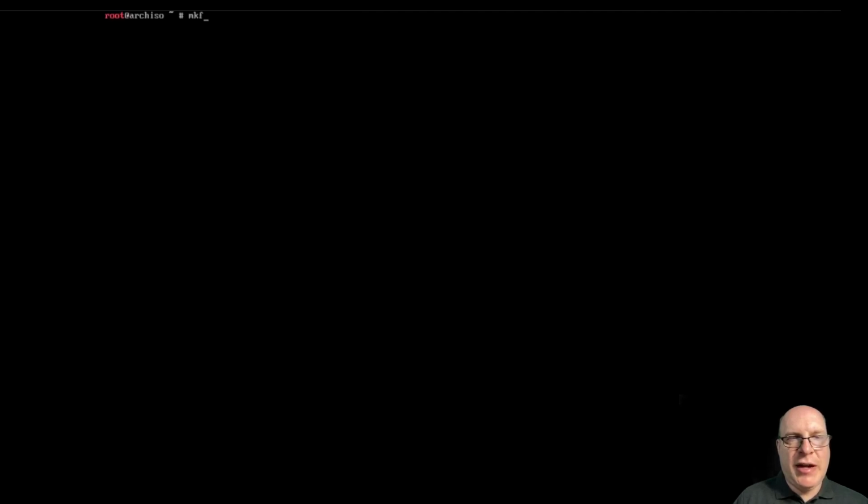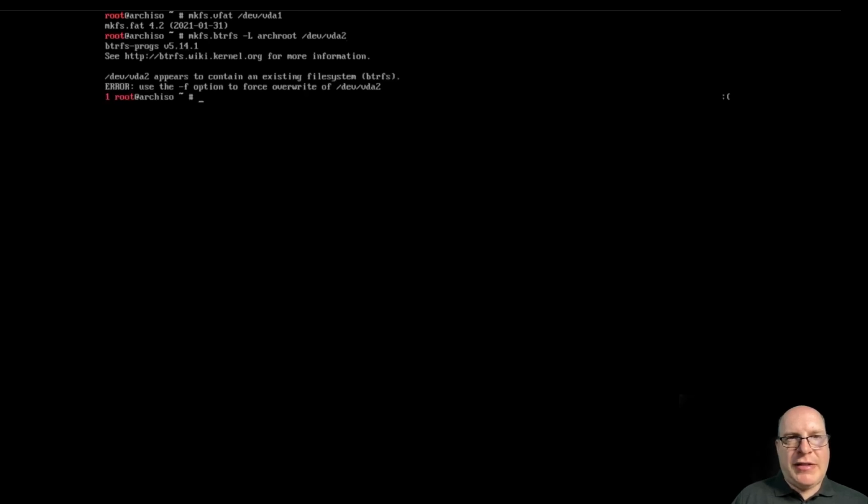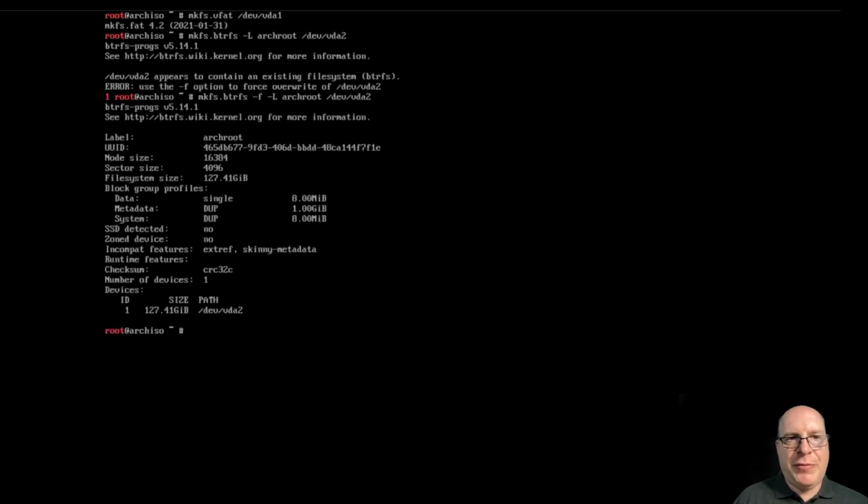Let's clear the screen and do a mkfs.vfat /dev/vda1 for our EFI system partition, which is FAT32. Next, let's do the root btrfs, mkfs.btrfs, label it as arch root /dev/vda2. Ah, yes, I've been reusing this virtual disk, so let me force the reformat with the -f switch. Okay, clearing the screen, and let's mount /dev/vda2, our root file system, on /mnt.